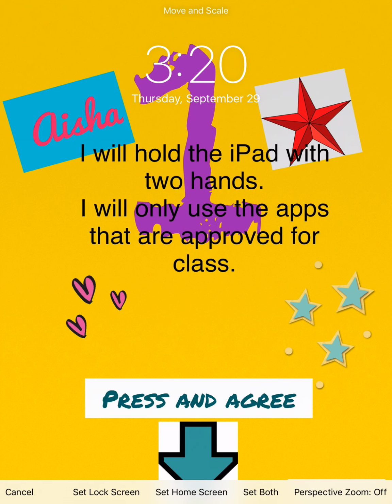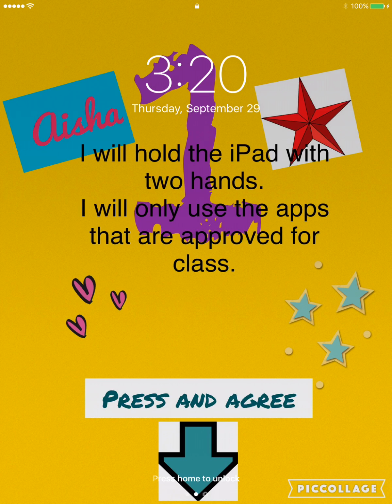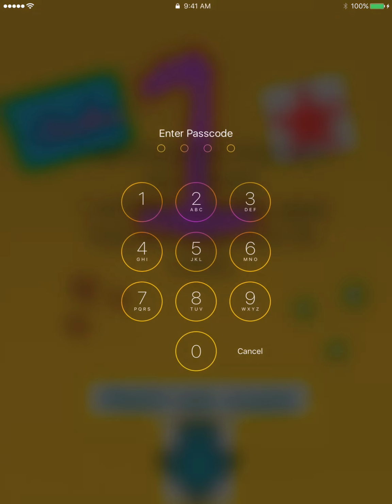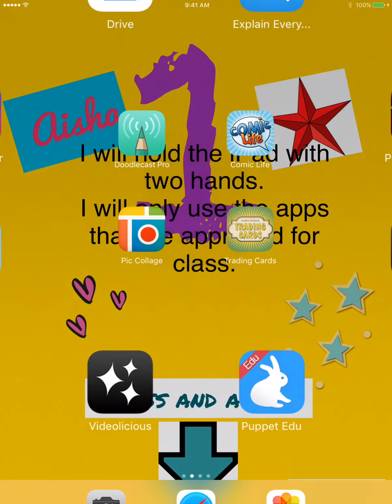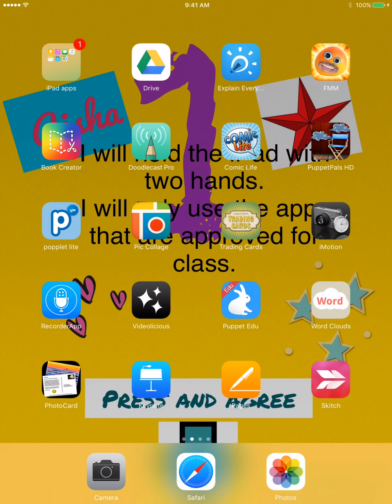Yeah. So now that I've done that, I can lock it again, and it's set. So now my arrow is pointing directly to my home screen. I can read my code of conduct, my home button, then I can enter my password, unlock my iPad, and begin exploring with the different apps that we're using. Have fun creating.